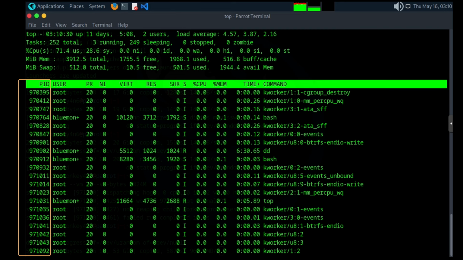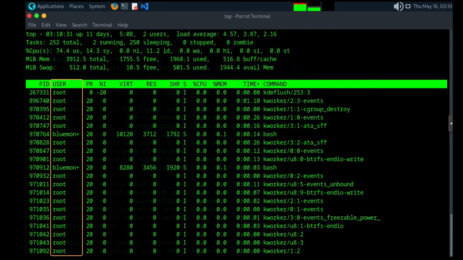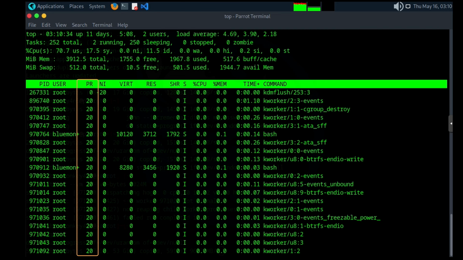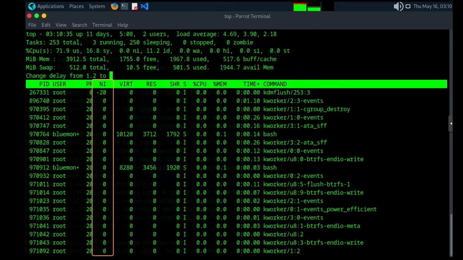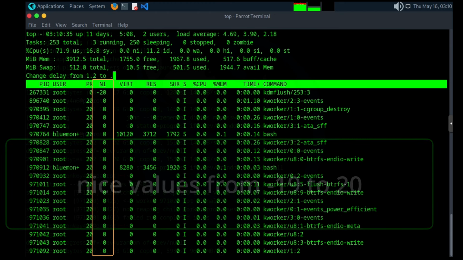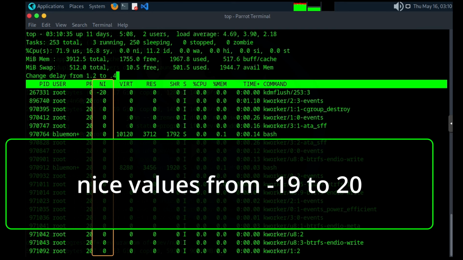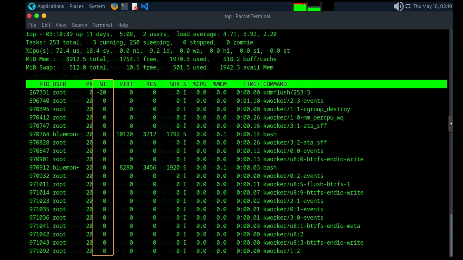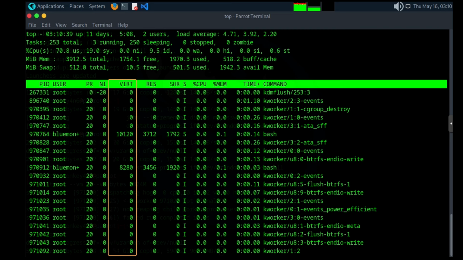The default display columns are PID for process ID, user for the name of the user that started that process, PR is the priority of that process, and NI is the nice value of that process. So this goes between -19 to 20. With the higher the number, the nicer you are, which means you're going to let other processes have priority over you. 0 means don't make any priority adjustments, and that's the default.